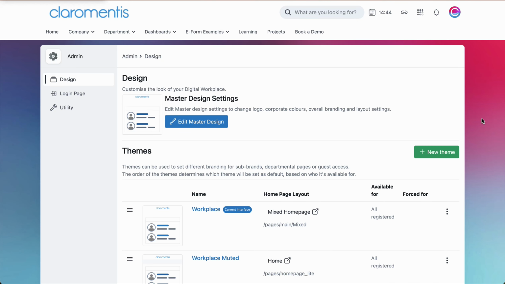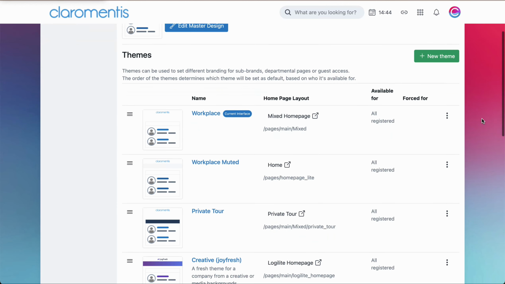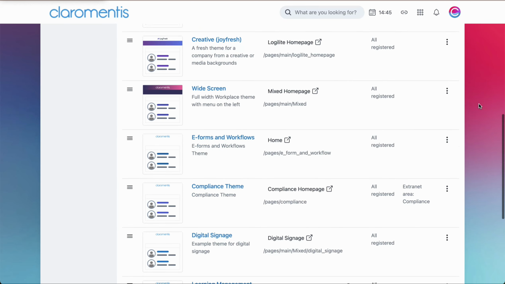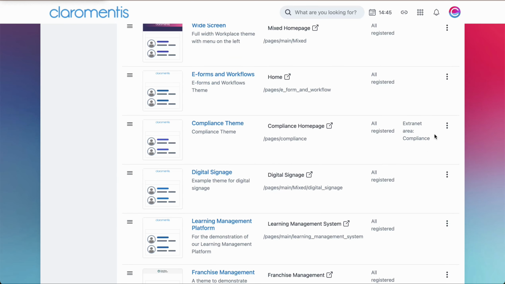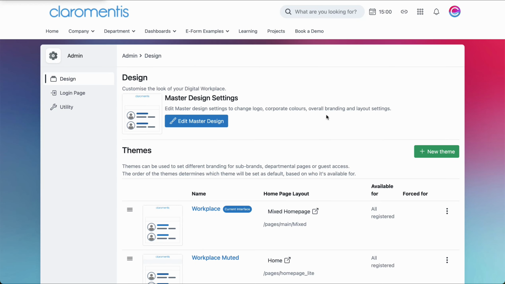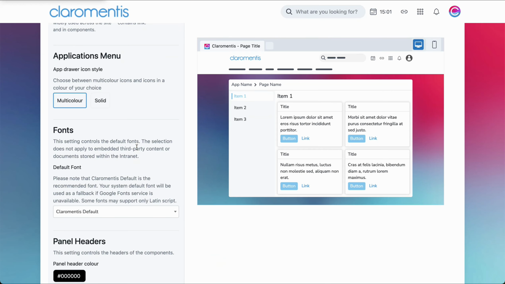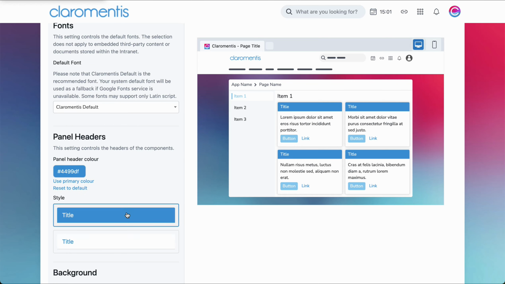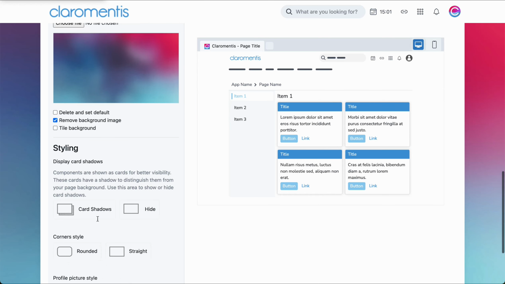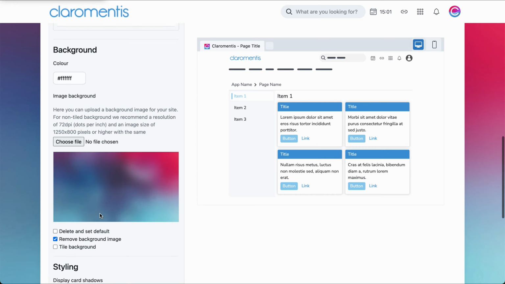Every site will always have a master design, and it can function on its own without themes. If themes do exist, check this area to see how they've been configured. Keep in mind that users may be seeing different themes or just the master design depending on the permissions your team has applied, something we'll cover later in this video. For now, let's focus on how administrators can make changes to the master design. Here you'll find options to update the logo, colors, menu position, tab title, and more.